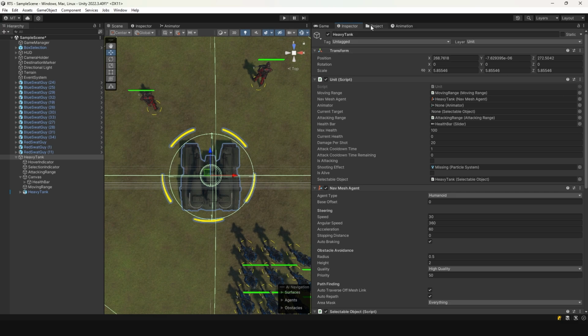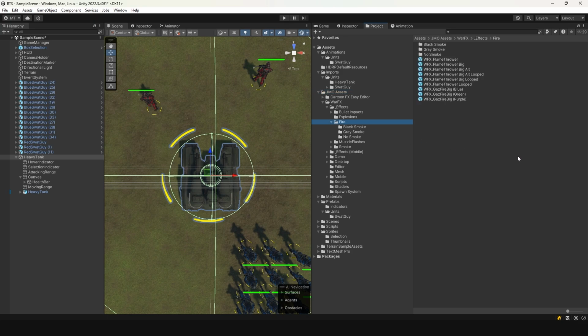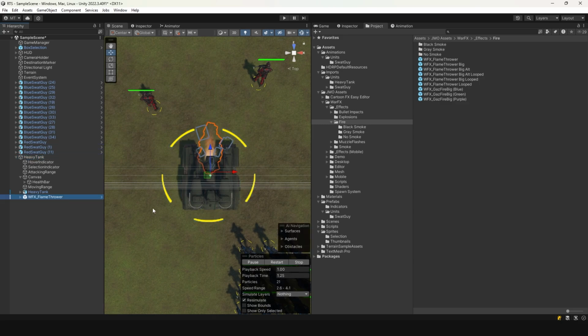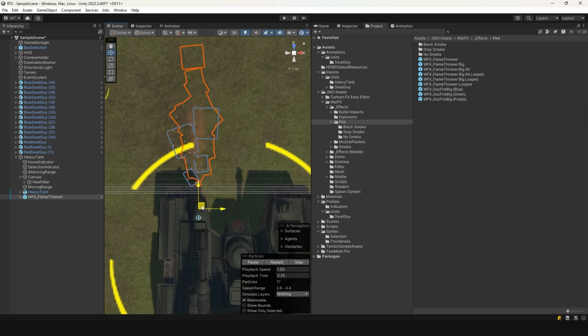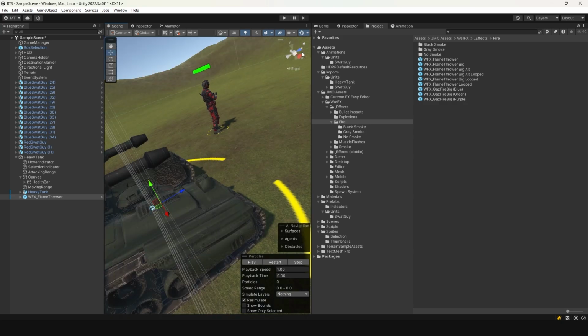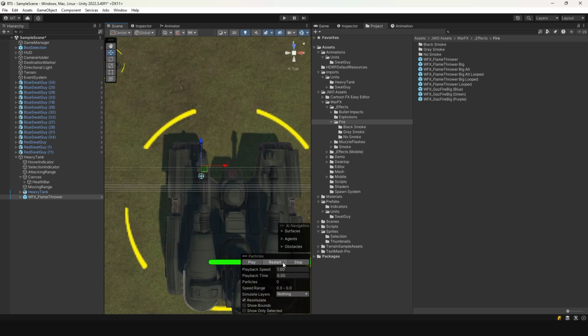So let's go back into our project tab. Then we can go to the JMO assets folder, go to War FX, let's go to fire, and let's choose the flamethrower. We can simply drag that into the hierarchy here, press W, and let's position it where we want it. Somewhere there. Go to the side view. We can bring it up, a bit forward. That looks okay.